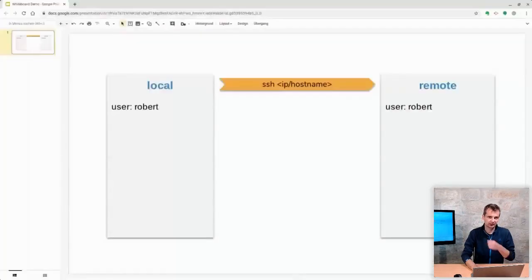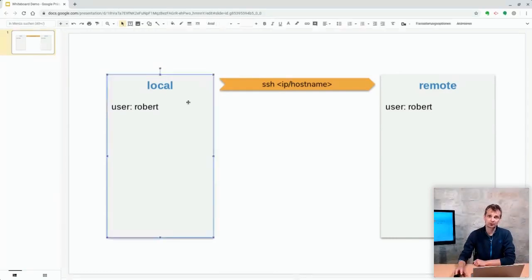Here is the whiteboard, a simple Google presentation sheet. Here we have the local system. On the other side, we have the remote system, and we want to connect via SSH from one system to another one. And we want to implement public key authentication.